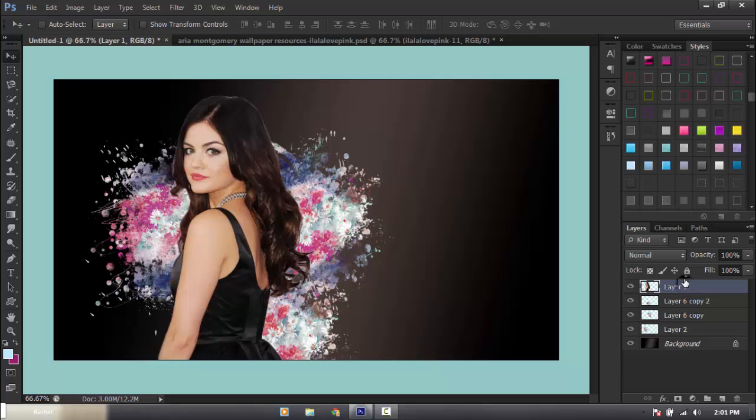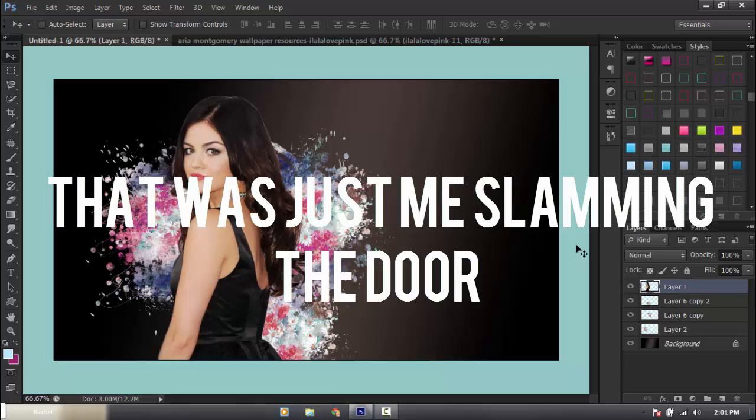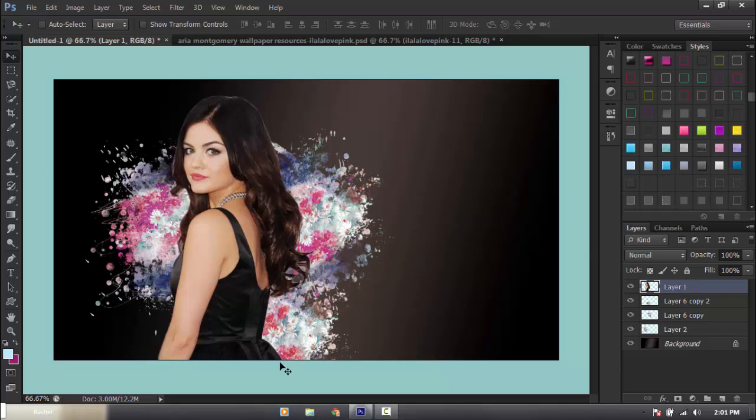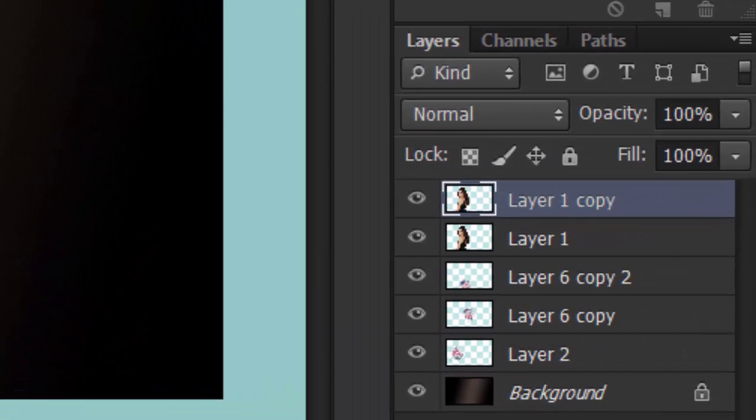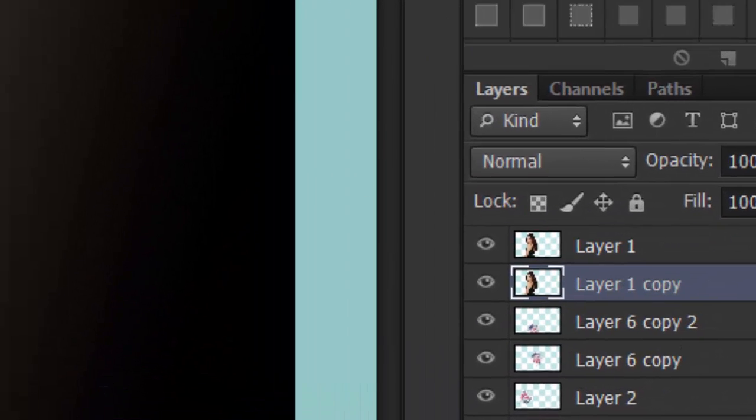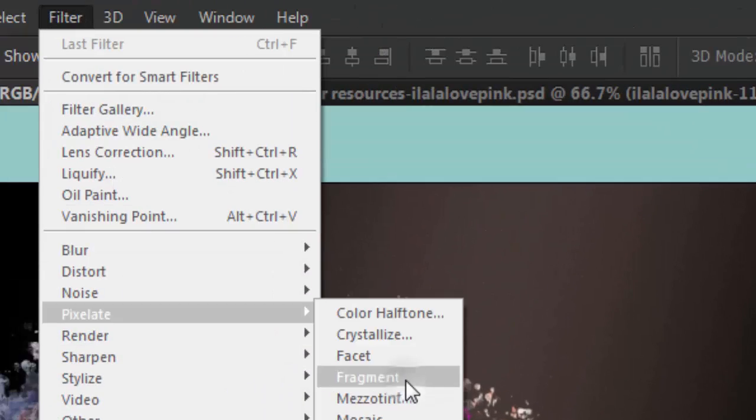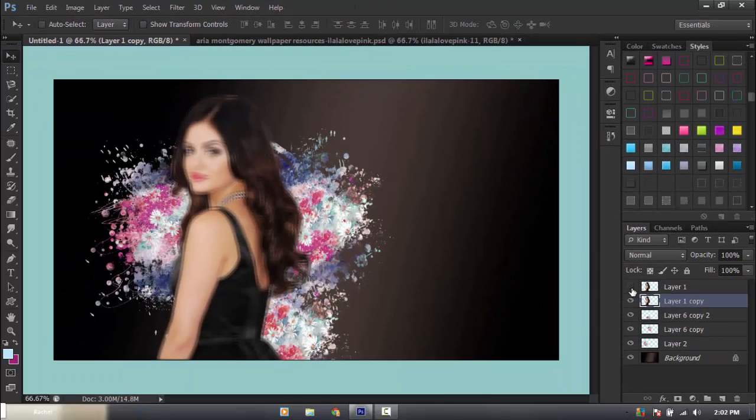And next for the PNG, what I always do is that, you can see that the edges are too sharp. Even if I soften it, it's just still too sharp. So basically what I do is I go Control J, and for the background layer, I'm gonna go Filter, Pixelate, and Fragment. And as you can see, this is what it does, and it adds a bit of effect to it.